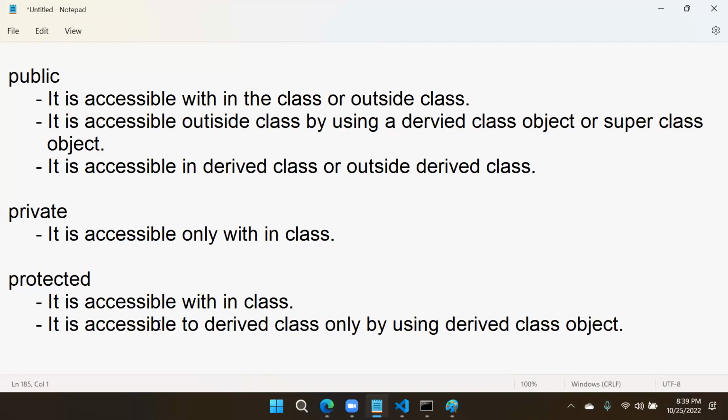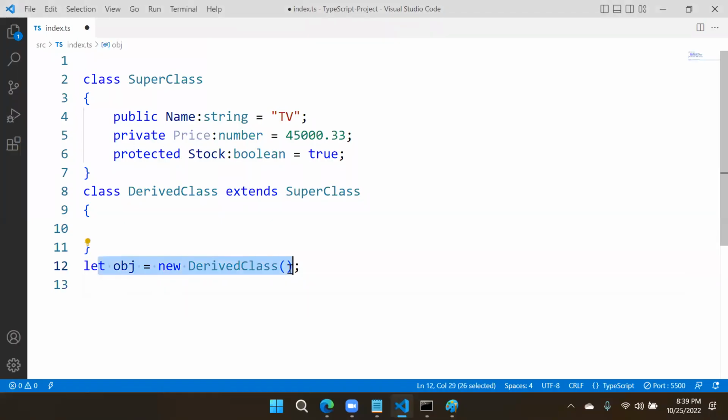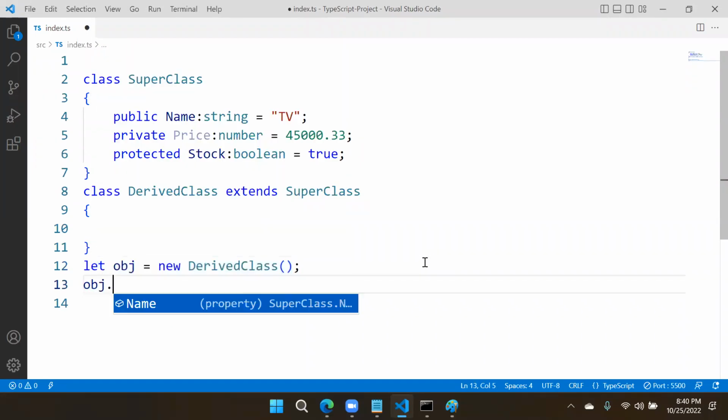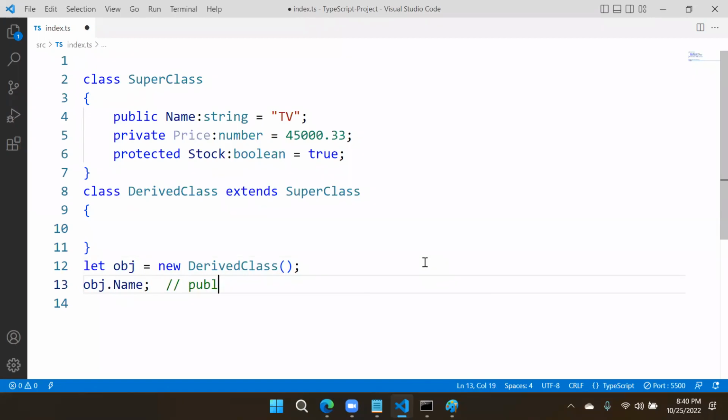It is accessible to the derived class only by using a derived class object. Currently this object is not in the derived class, it is outside. So it is not accessible outside. That means through OBJ you can access only name. Only name. This is what? Public. So you can access. Protected means you can access it in the derived class.